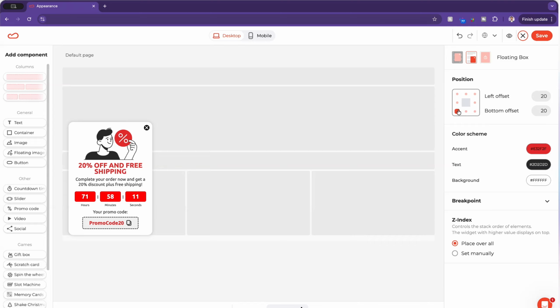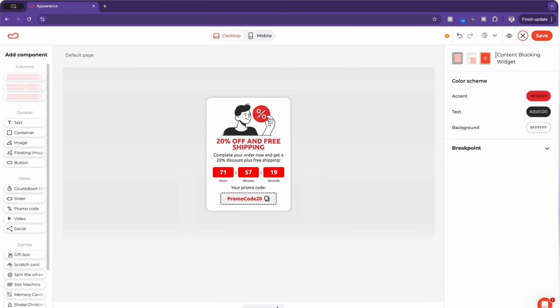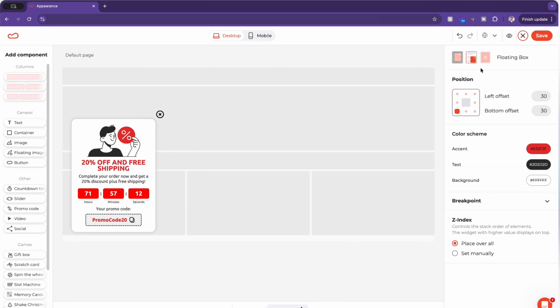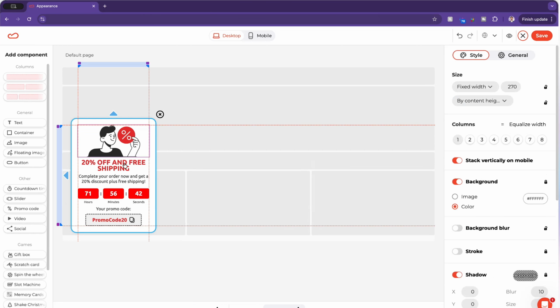If I don't like it on the right-hand side, I can move it left or in the center. And I can transform this floating box in a pop-up if I want a pop-up to appear over my content, or I can decide to make it become a content blocking widget. But let's stay with floating box for now. Another great thing that I can do is to create a teaser. A teaser is a simple button that will be shown when I open my page, and when I click on it, it will move to the widget.